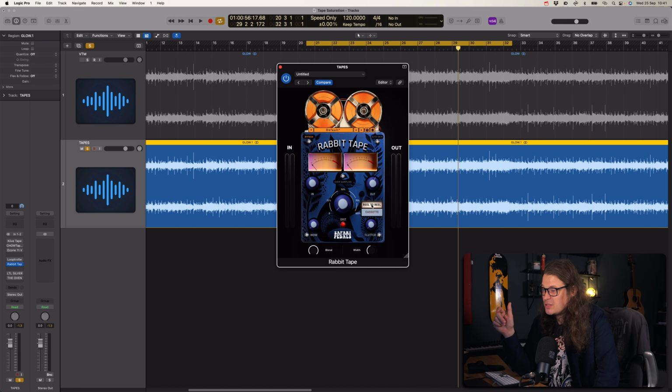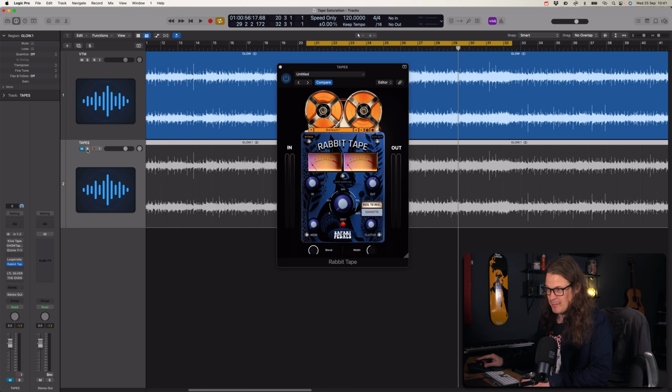Rabbit Tape, to me, doesn't have the same amount of bottom end as the other ones do, because when I'm looking for a tape saturator, VTM in particular gives me that bottom end. Rabbit Tape doesn't do that. It does something completely different. Just have a little listen to it. So let's go VTM and then Rabbit Tape.